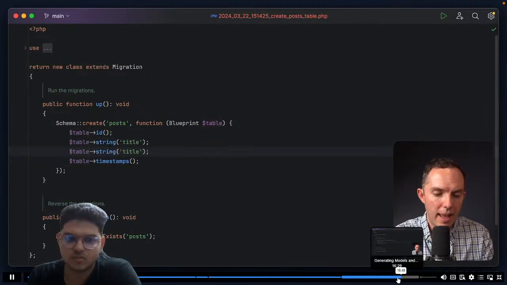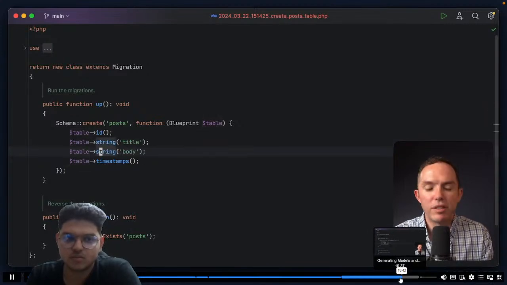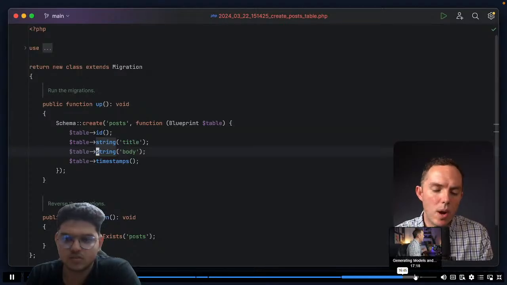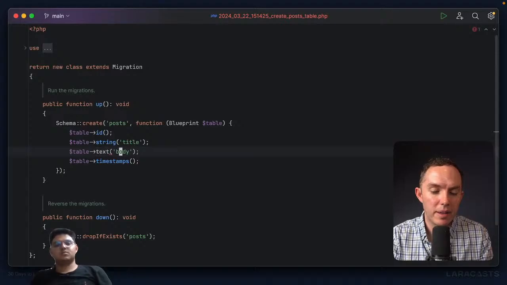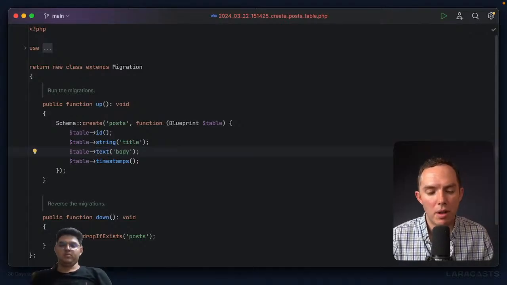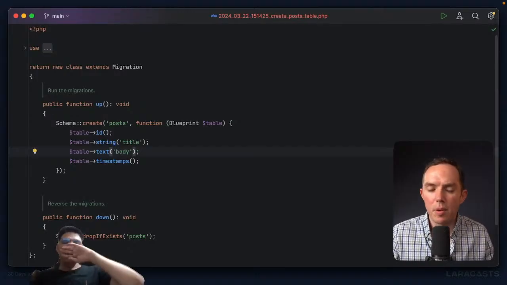It consists of a body, but a string is too short. That would max out at 255 characters of varchar. Instead, we're going to use text because it could be a very, very long blog post, and we want to allow for that. So yeah, you're starting to get comfortable, right?